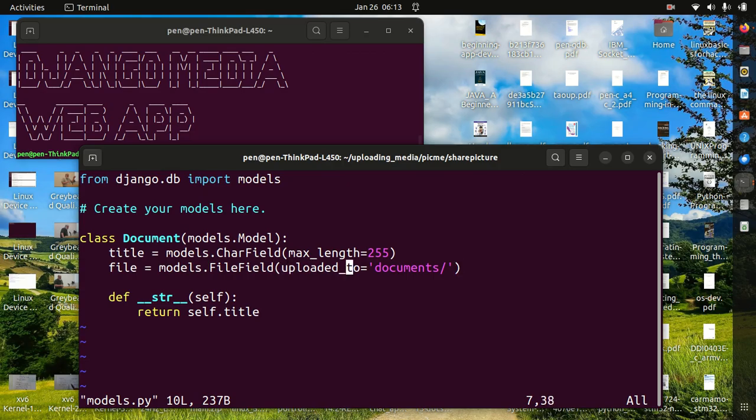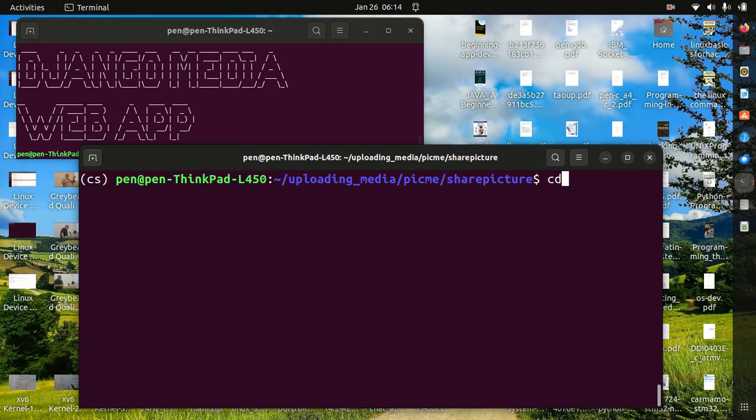Okay, let's say upload to. I think that should be the name, not uploaded to, upload to. Yeah, models.5 feed. Yeah, I think that is the error. So move one step backward, clear the screen, and let's run that migration again.